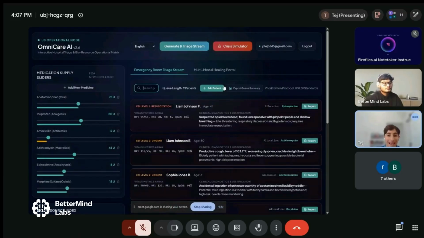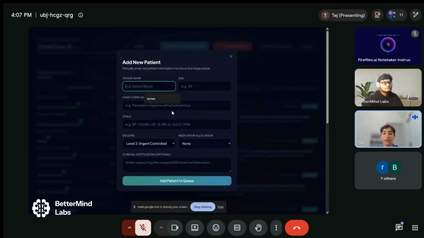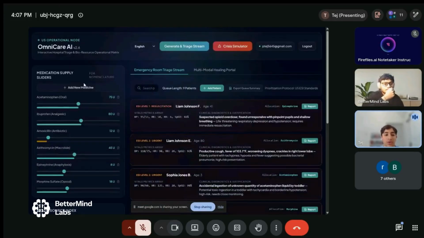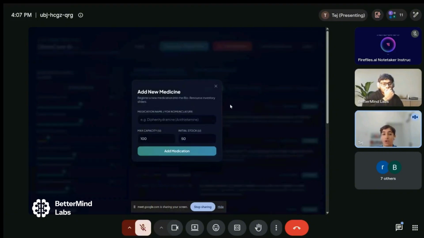We also have an add patient option, so you can manually add patients, their name, their age, symptoms, whatever they need. And then here's a section for hospitals to manage their medicines. So you can change this and add new medications for hospitals.